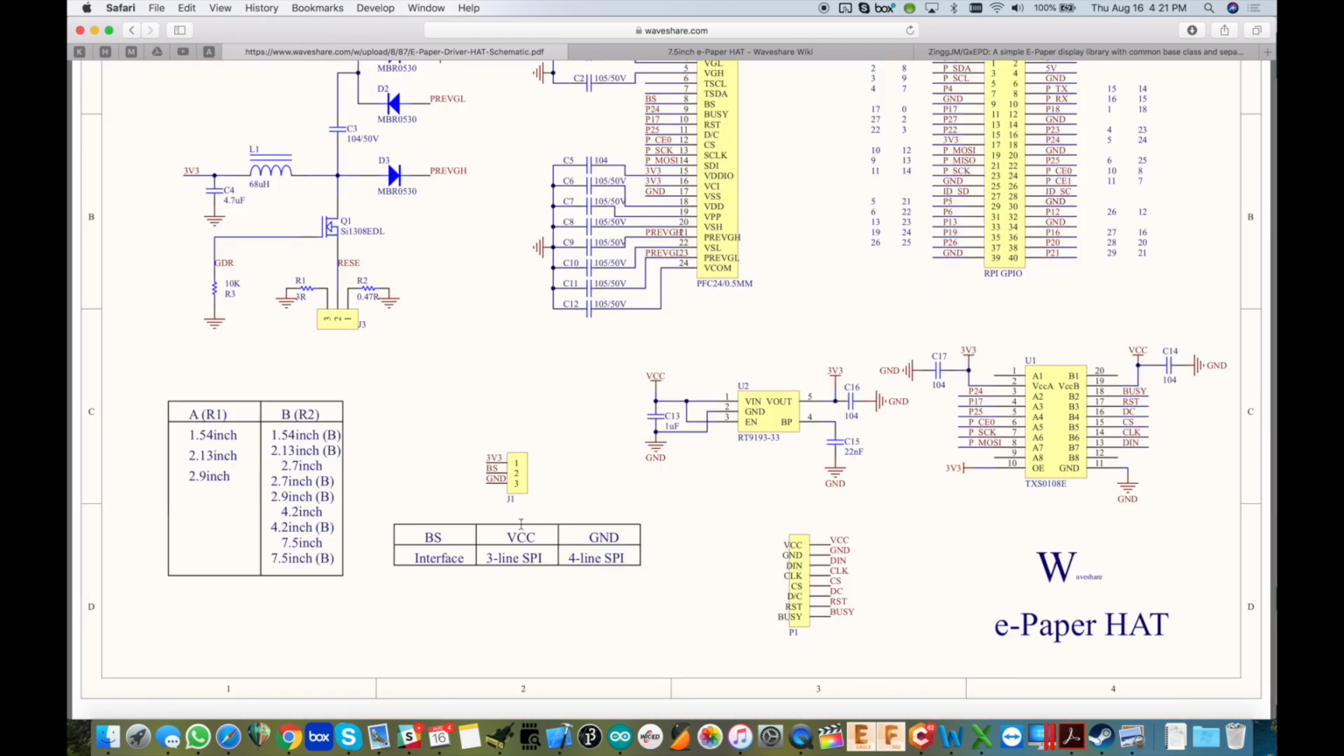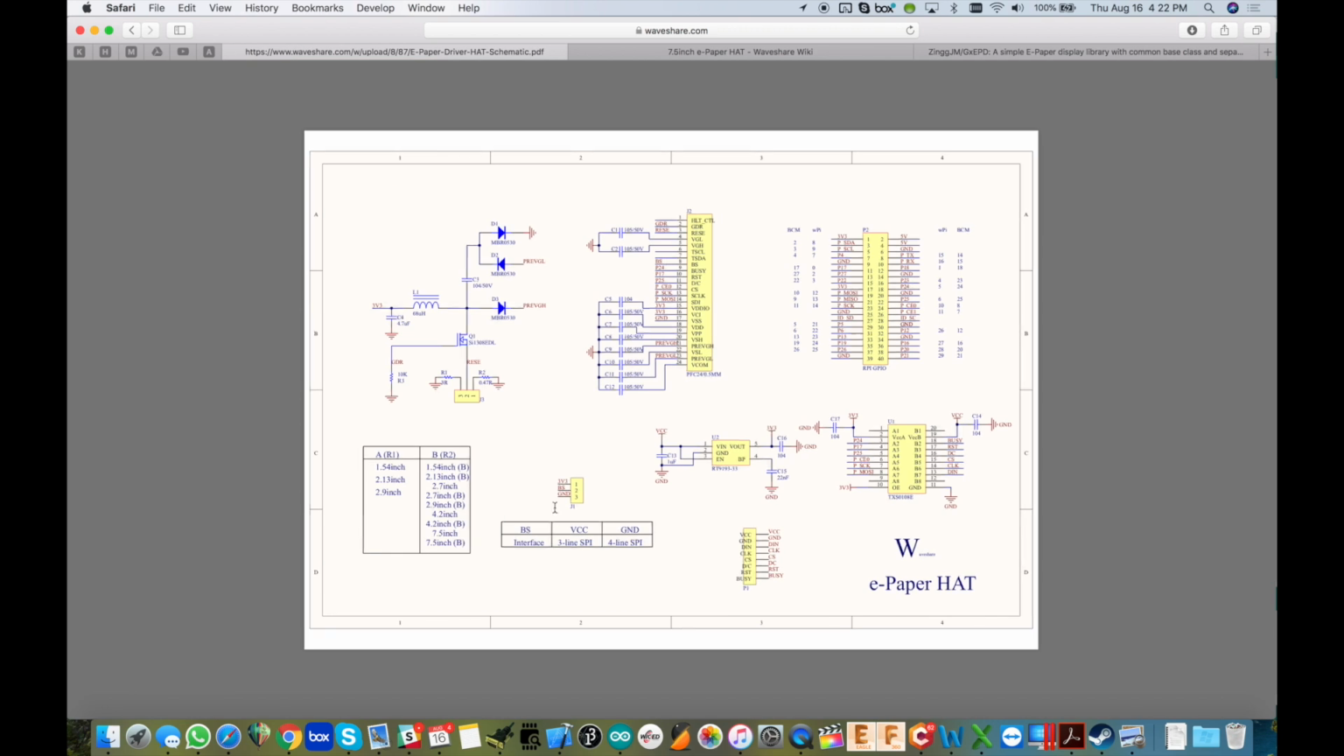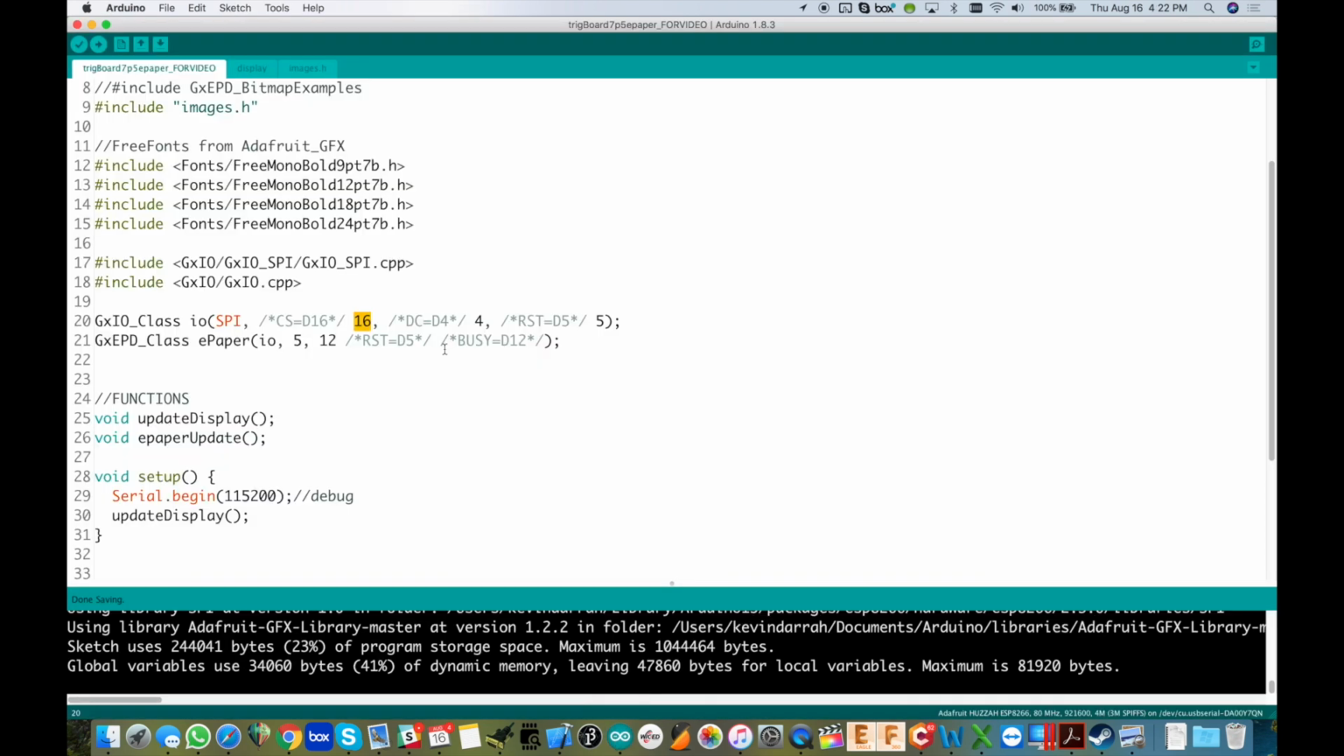In their schematic, you've got J1 and J3. Those are the two switches. Just to show you that, you ground J1 to give you 4-line SPI. And then you've got the position B there between 1 and 2 on J3 for the 7.5-inch display. Okay, so that is, I think, everything that discusses the hardware connections and what I'm using here.